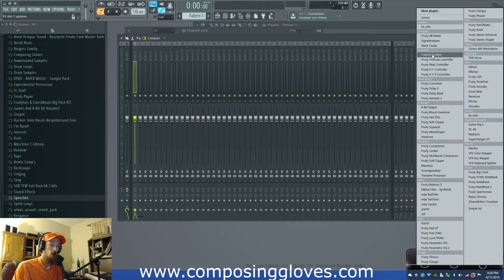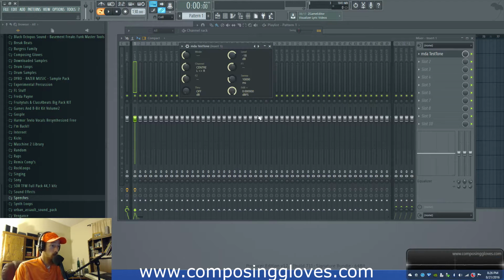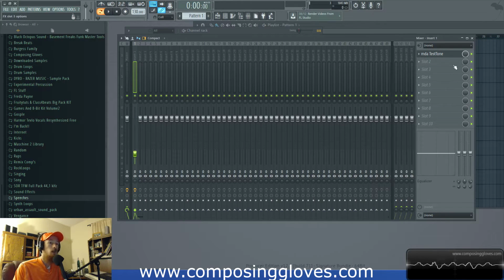So I'm going to go to my channel slot and go to MDA Test Tone. And here it's a noise generator. Thankfully, it starts off, which is super nice. Now, we're going to be listening to noise, so I'm going to turn it down because I'll be talking over it, and it is kind of loud.